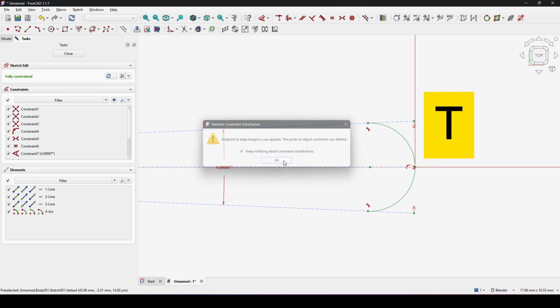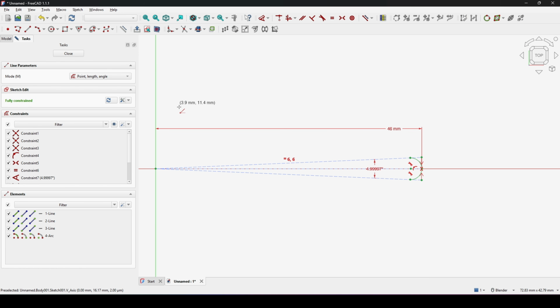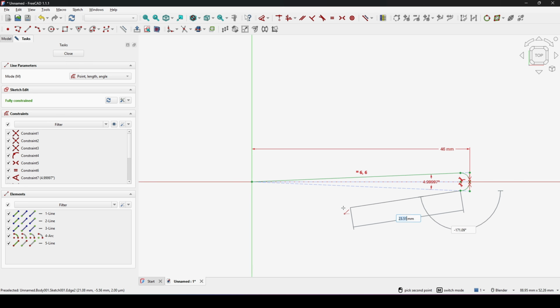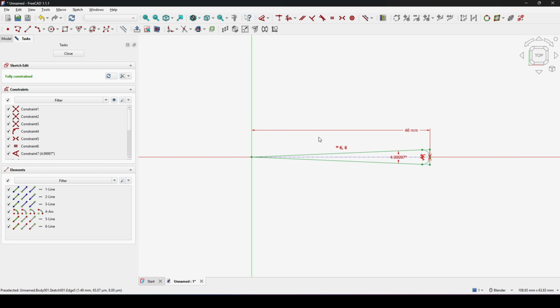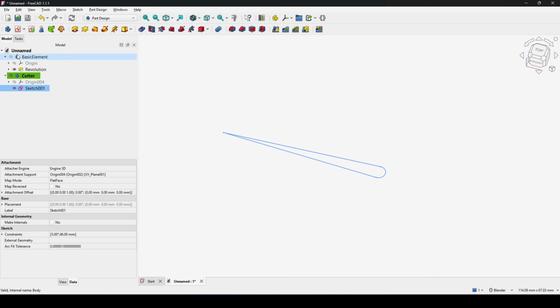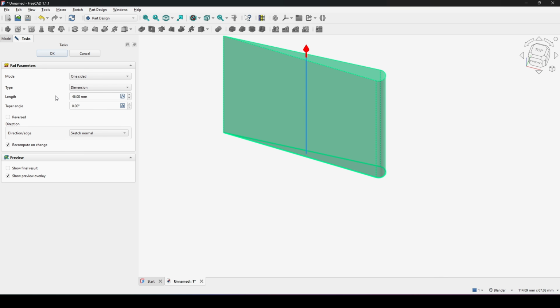Okay, now I will close the sketch. I will create a line from here to here. And here to here. Then I close. Next step, I will part this sketch up. So I go to part. 50 subtract 4 will be 46.